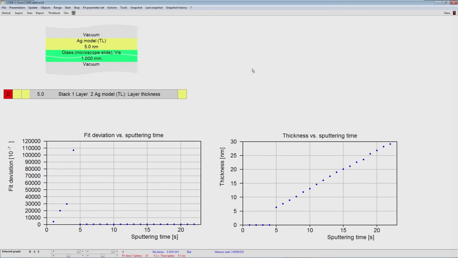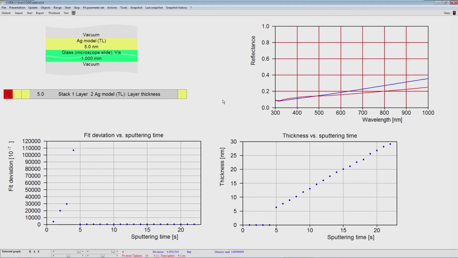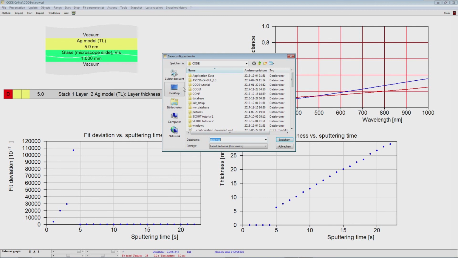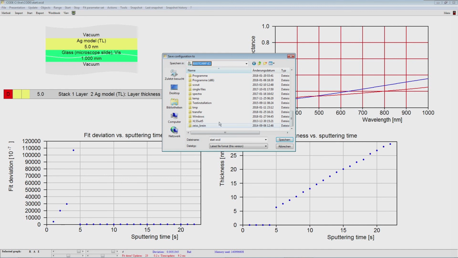I have lost here the graph of the reflectance spectrum. I guess it has lost its source. I don't know why, but we can assign the reflectance once more. That is strange. Probably a bug in the software that I have to find and remove. Let's see if we can see everything again. Yes. Actually, it would make sense to store this for the first time before I do something wrong. File save as. Let's store this somewhere where I can find it back. Transfer.